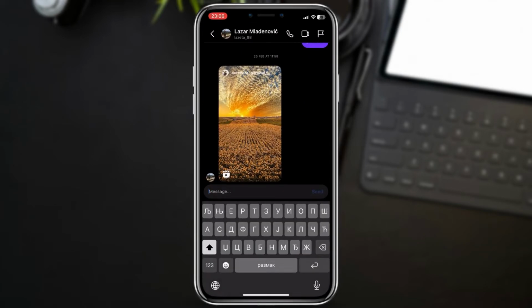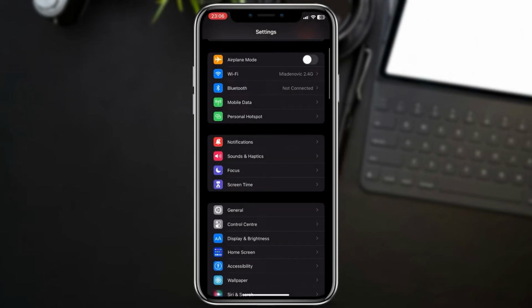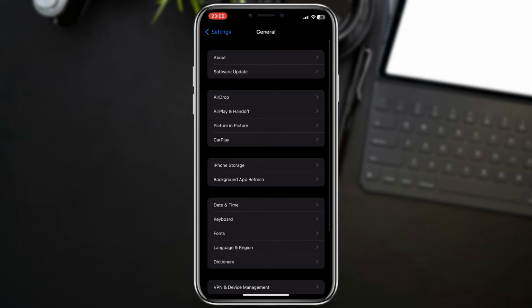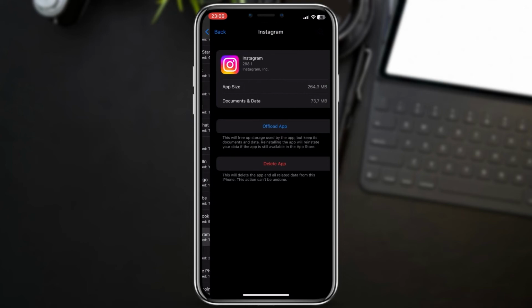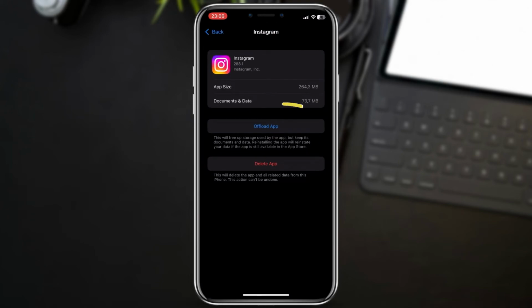If you still have this problem, try to offload Instagram. Open your phone settings. Go to General. Scroll down and find iPhone Storage. Now let's find Instagram. Click on it and on this page click on Offload App. This will free up storage used by the app, but it will save your documents and data. Wait for Instagram to reinstall. Now open Instagram and try again to reply to the message.